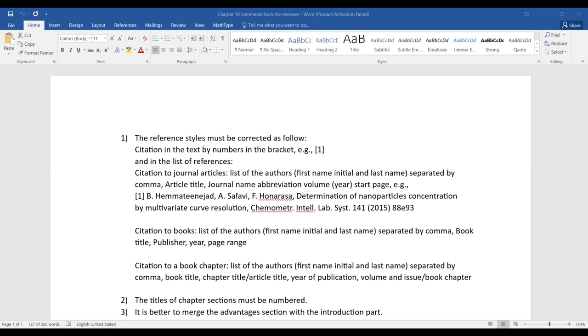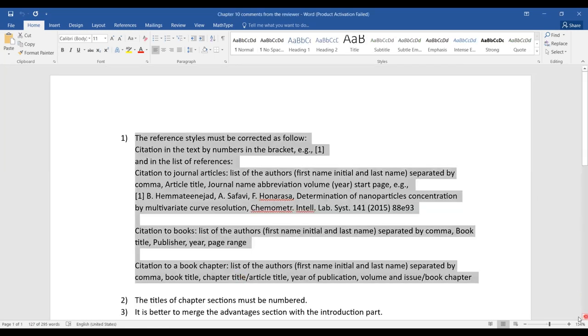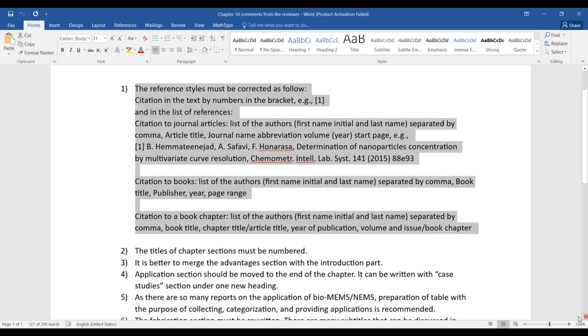So let me check whether I have done this or not. It is like this. So initial name and the final name, and then the name of the paper, then the journal name, volume, and the date, and the DOI has been given. Let me take you to the second comment by the reviewer.